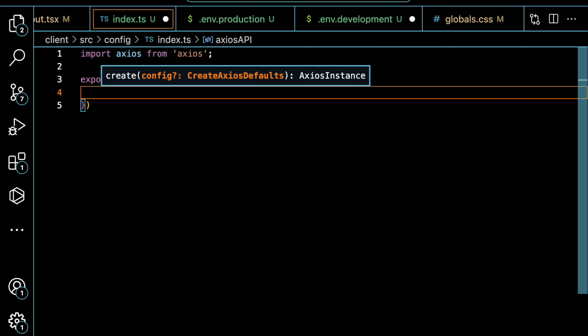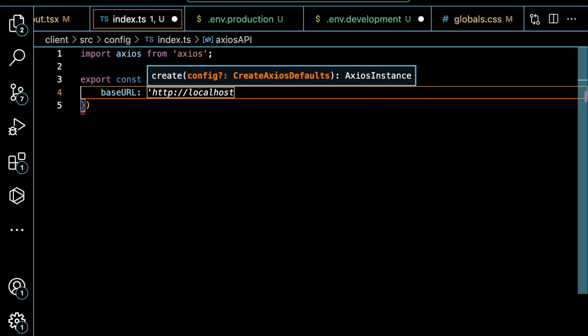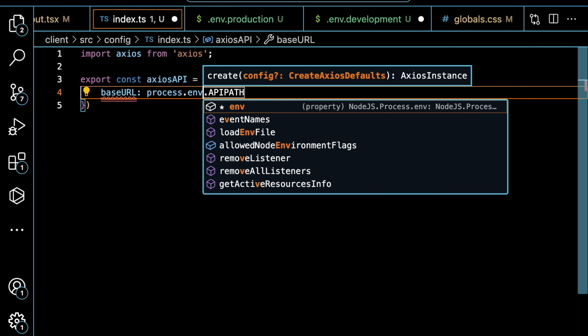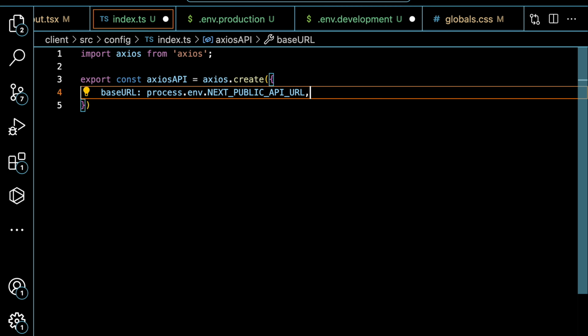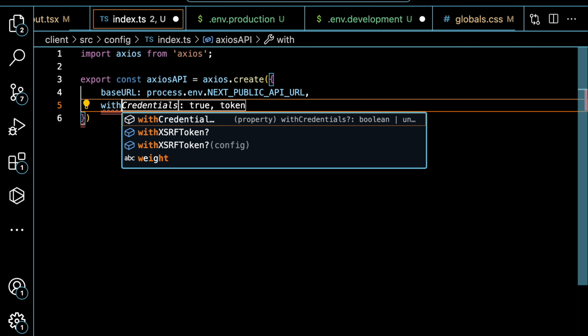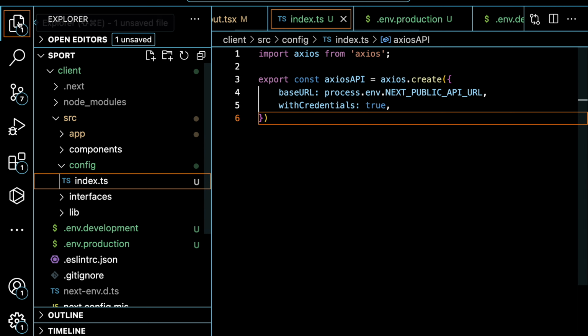Inside it, we need to pass the base URL for our server, and we already created that environment variable. So let's go ahead and call it by this name over here and pass it like that. We also need to specify withCredentials, so if you want it to send along cookies, true. That is just the basic configuration that we're going to do for our Axios.